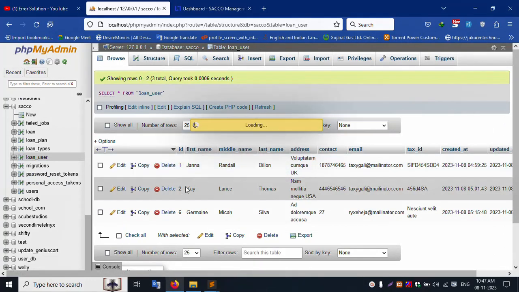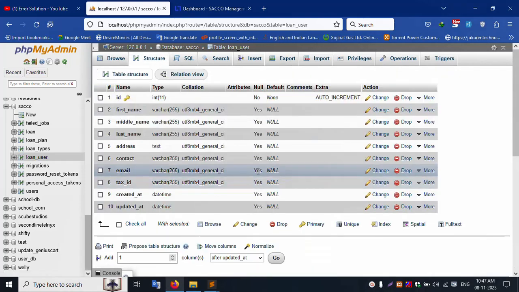This all successfully table is set. This structure. Thank you.